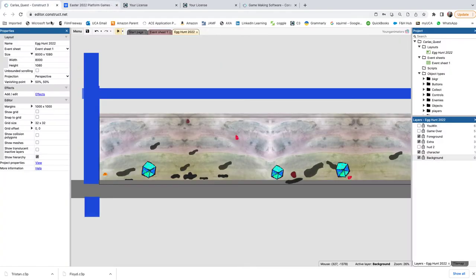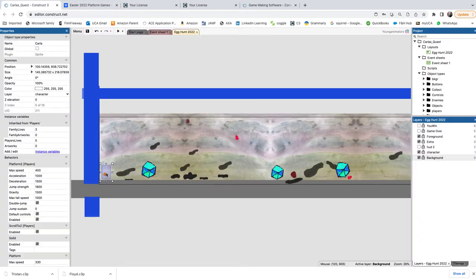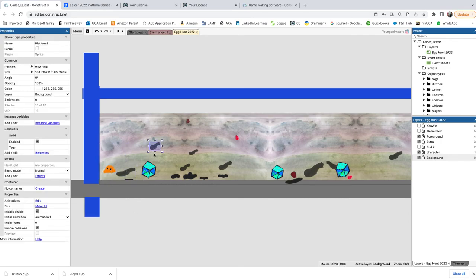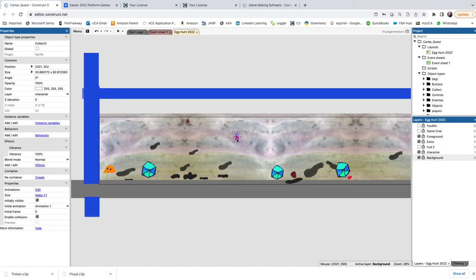Okay, you get the idea. So now there's a few things that you might want to do here. For instance, you might want to make your character bigger or smaller, and you can do that by dragging the edge here. You might want to create more enemies or more objects for your character to jump on, or you might want to create more collectibles as well.